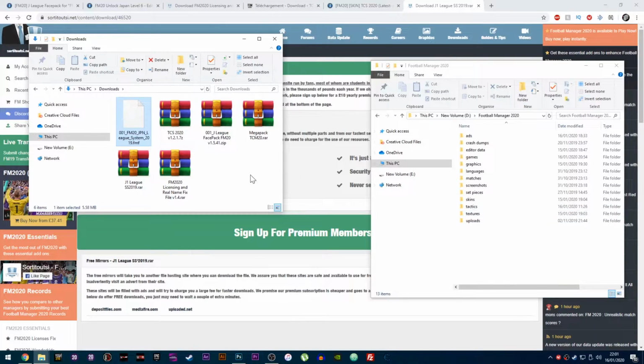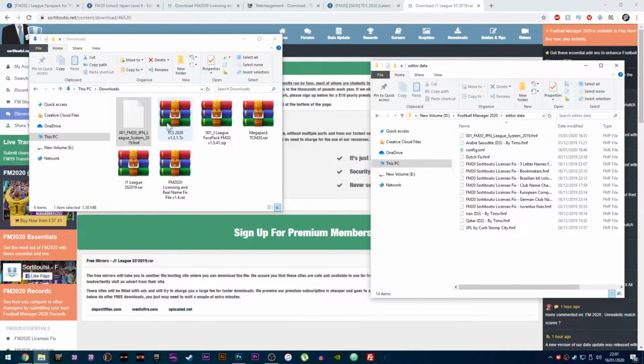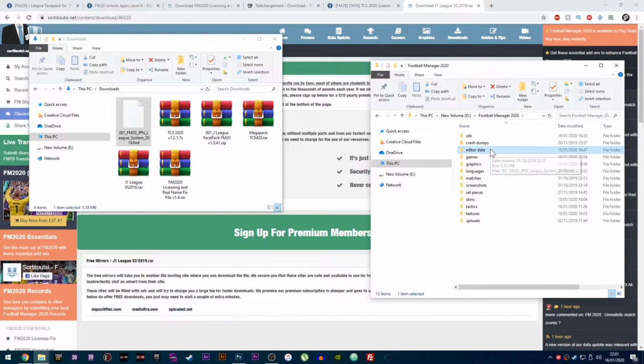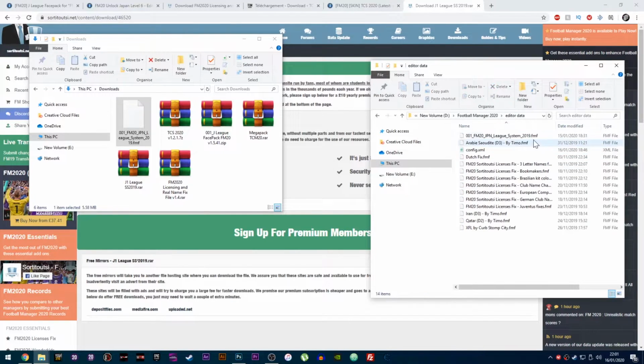So make sure you do that first, and then once you've done that you need to move that over into your editor data. You'll see that I've already done it, but your editor data folder will be in your documents normally. Then you need to go to Sports Interactive, then Football Manager 2020. Then you should see the editor data folder along with all of these folders. If you haven't got it, create it with a new folder.